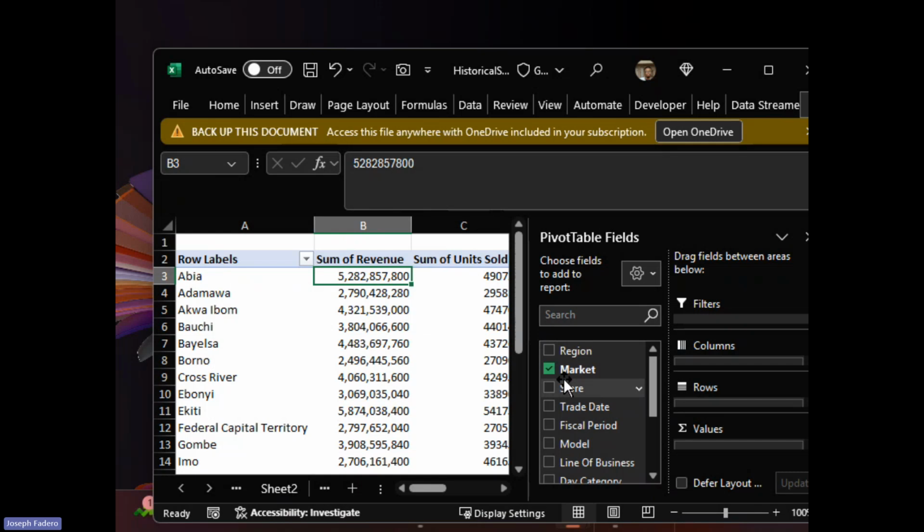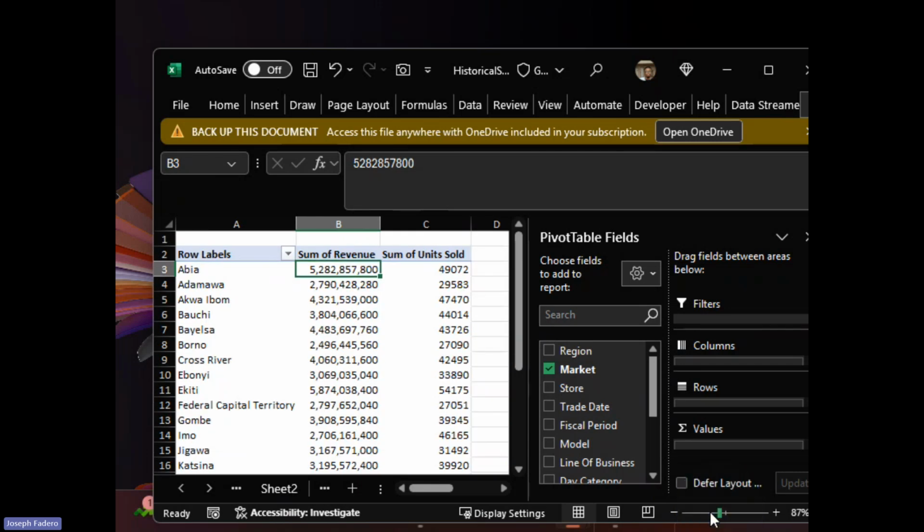So it's the same data that we're working with. Okay, so this is what happened when I click on market. So is there any way I can salvage this situation?